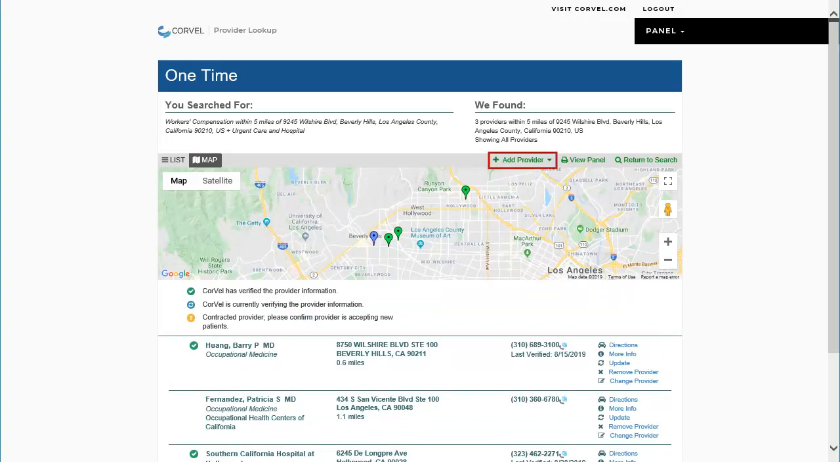Click Add Provider to add a provider, View Panel to generate the provider panel, or Return to Search to return to the search request. Each provider appears with the provider's name and specialty, location and the location's distance from the starting location, phone number and when the provider's information was last verified by CorVel. Additional options include directions to the provider's location from the starting location, additional provider information, and the ability to update the provider, remove the provider from the panel, or change the provider.